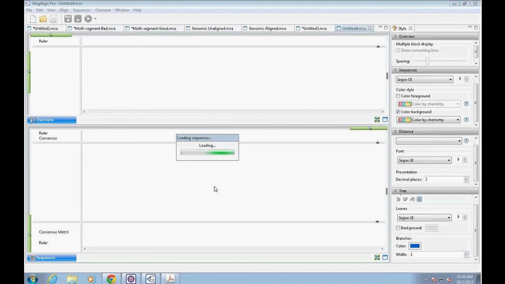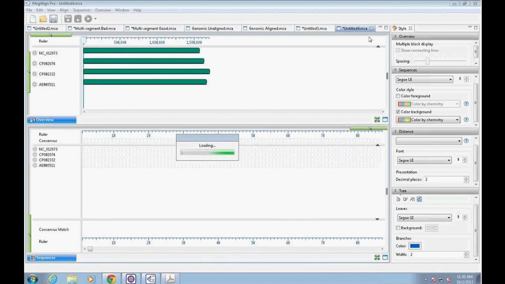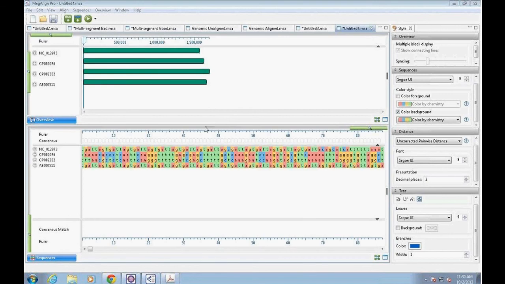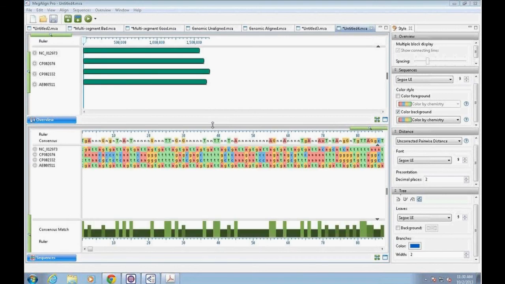Since these sequences are very large, you can see it does take a few minutes to entirely load all of these sequences. So there we go. They all just popped up right here. That went pretty quickly. So I have all these sequences here ordered in the way that I want them. And we can see that we have all of these sequences unaligned here in the overview window.